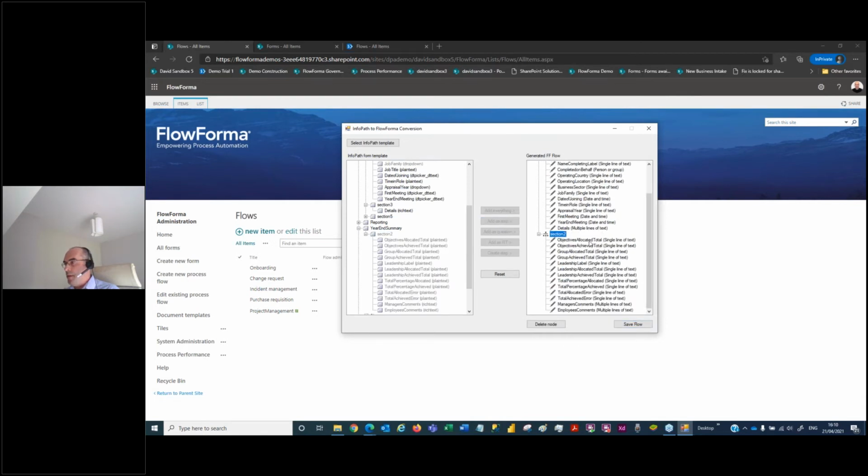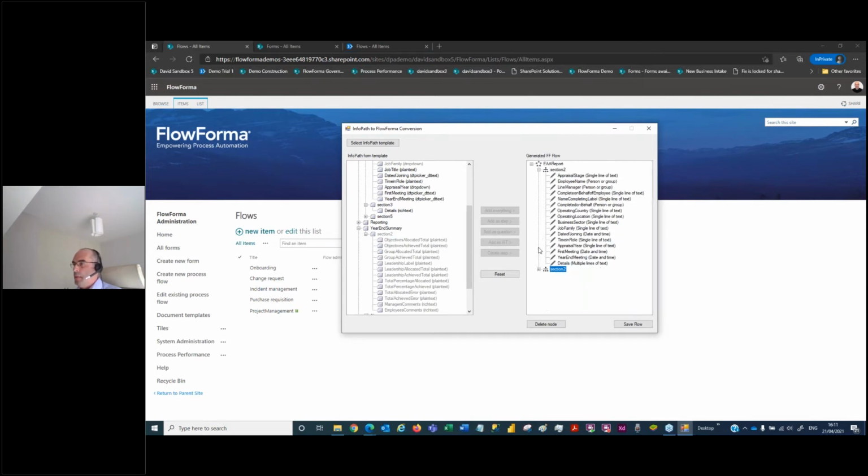I can expand it out and see all of my questions here. So what's happening here is it's going to save me an awful lot of heavy lifting when I need to build out my process in FlowForma. I already have my text fields in place here, so I don't have to key them in. I don't have to add those questions in. All I need to do is apply my business logic to my process build in FlowForma.